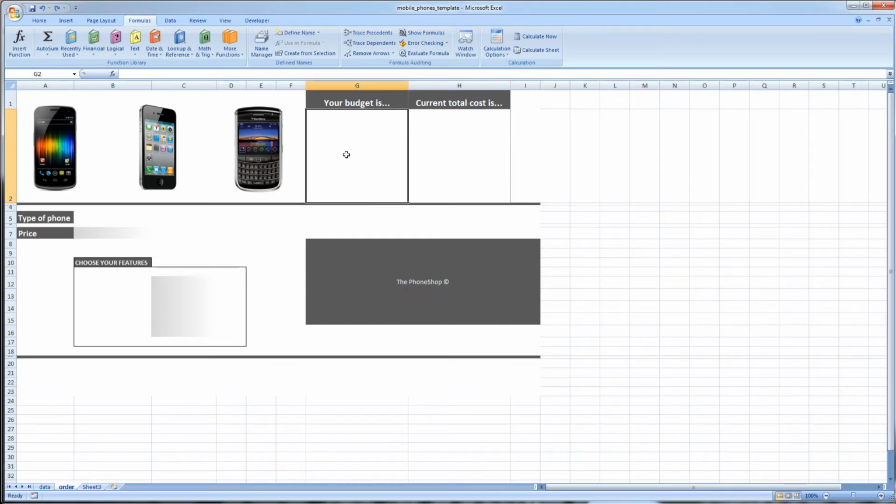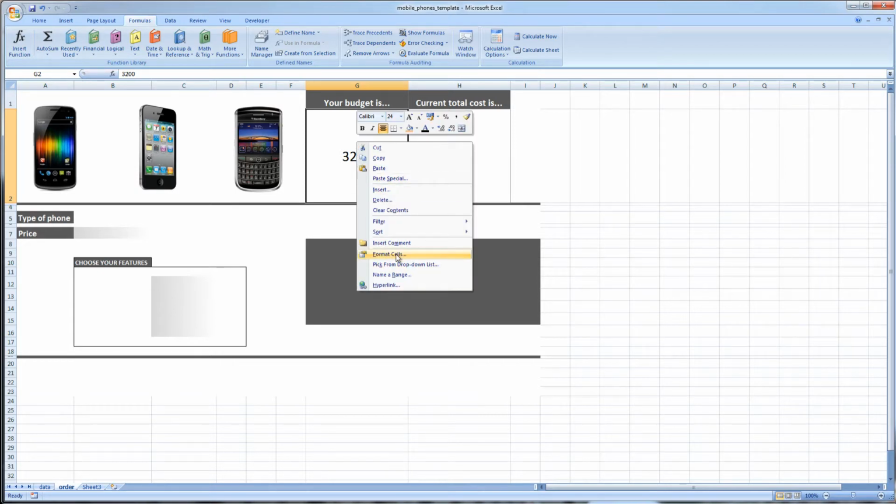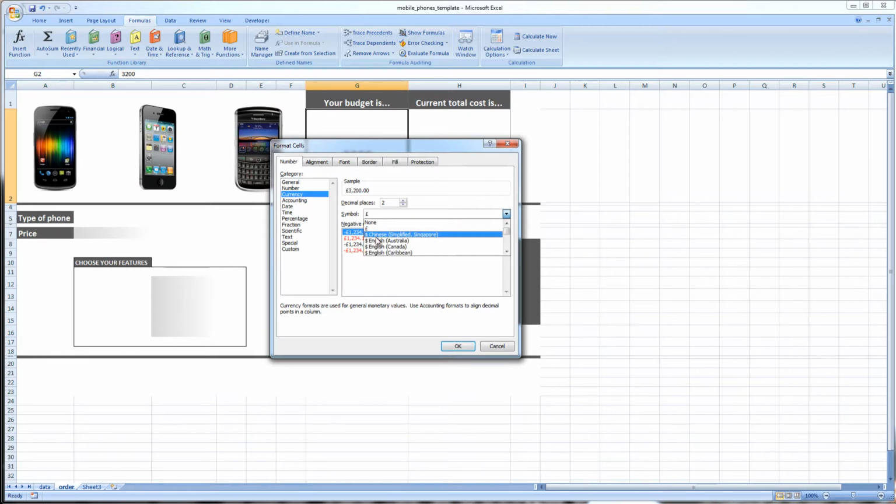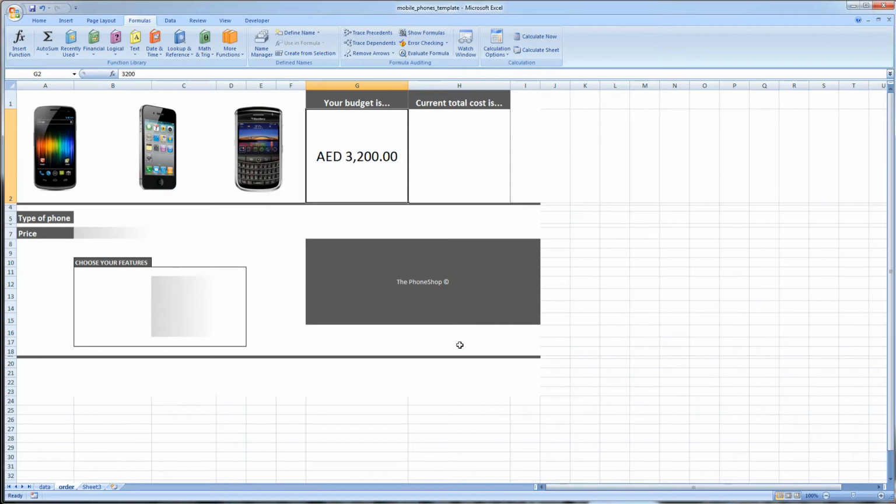First of all, I'm going to type in the budget, just so I've got some dummy data. So 3,200. I'm going to do this in dirhams, which is UAE currency. If I type in 3,200, you'll notice that it's not a currency, it's just set as a number. So the first thing I need to do is right click on this cell, format the cell, and change it to currency. I'm going to be using AED again, which is the currency for the United Arab Emirates, and I want it to 2 decimal places. So I've got 0.00. Press OK, and automatically it puts in the AED for me, 3,200.